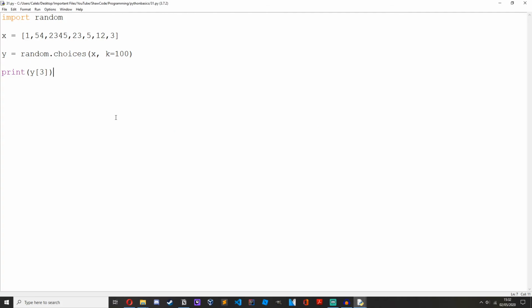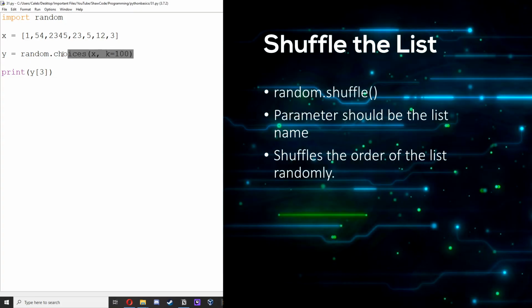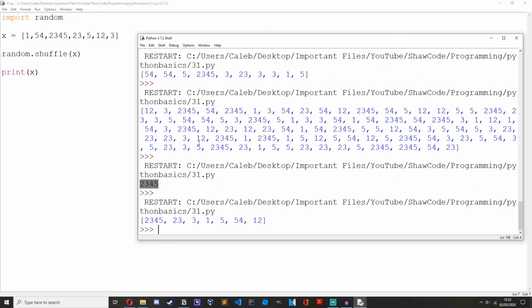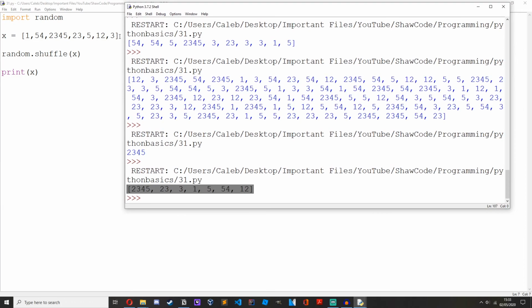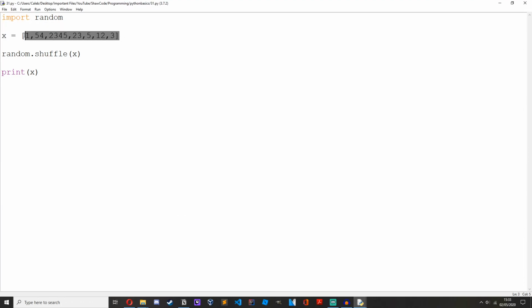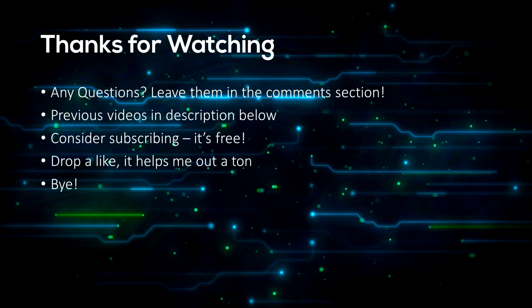We can also mix up the order of the list using random.shuffle. We don't need to set it to a variable. We can just do random.shuffle x. This will mix up the list, and then we'll just print out x. As you can see, this right here is different to this right here, because it's being shuffled. Okay, that's pretty much it for the random module.